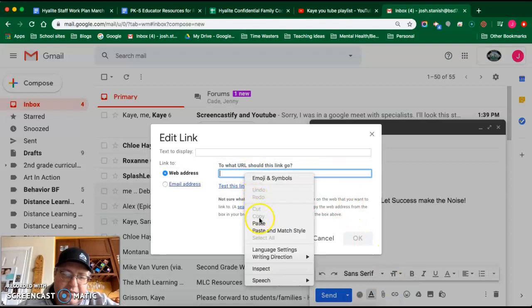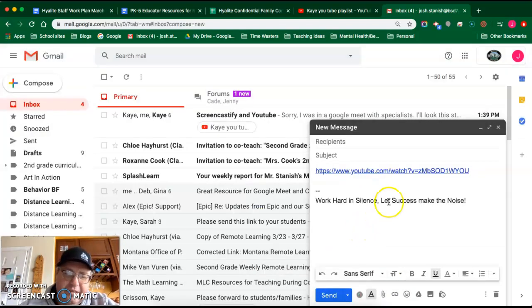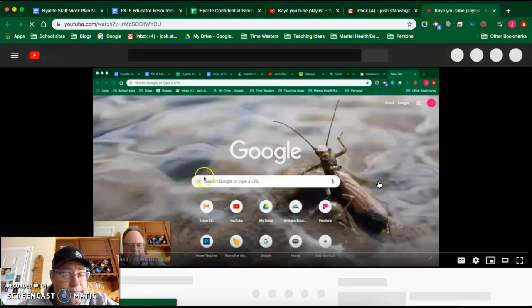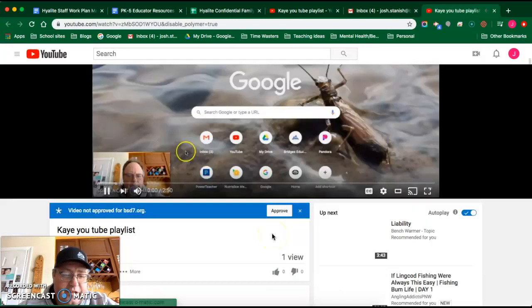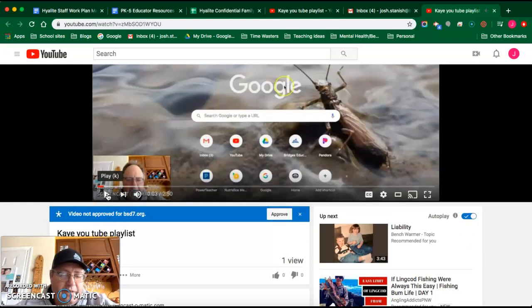If you put everything into this bottom box and paste it, it will autofill all of those, and then it'll give you a link right into your email. If parents click on that, it will open up the YouTube video for them. So it's a pretty nice way to share stuff with parents, especially if you're going to make your own video, whether it's a teaching video or whatever it is. There's a lot of ways to use it.